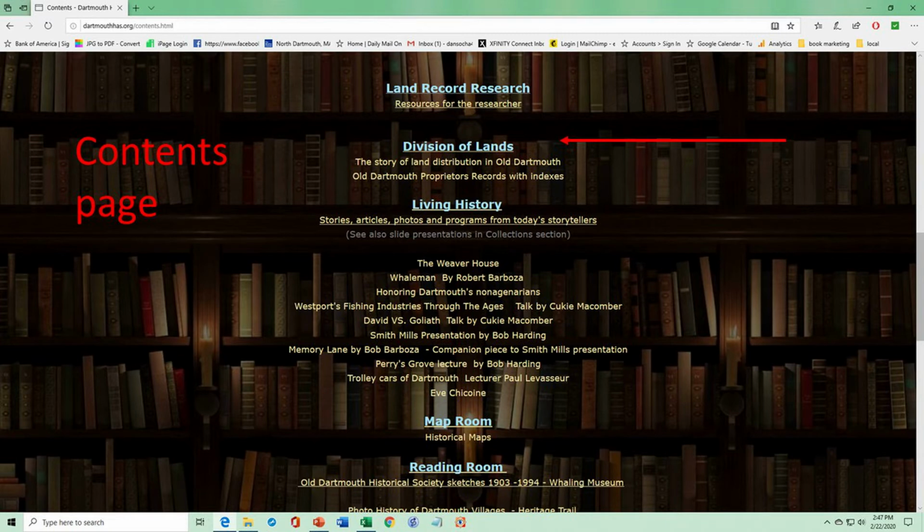If we go back to the Contents page and scroll down to the Division of Land section, we can get the story of early land distribution in Dartmouth, an unusual and very interesting tale.